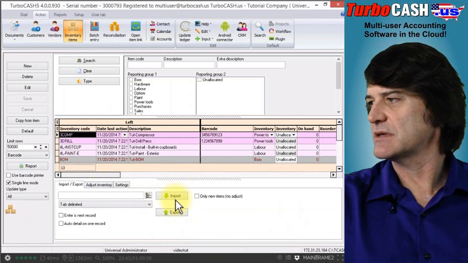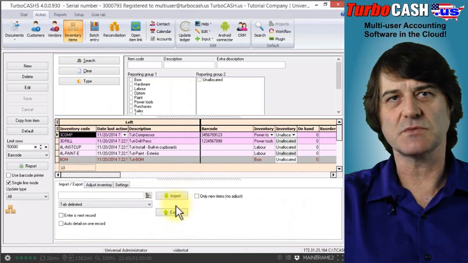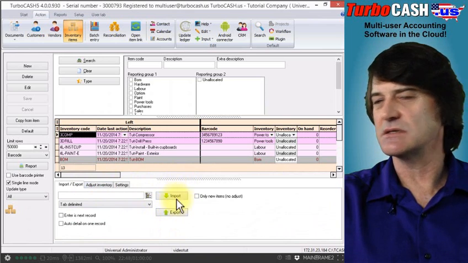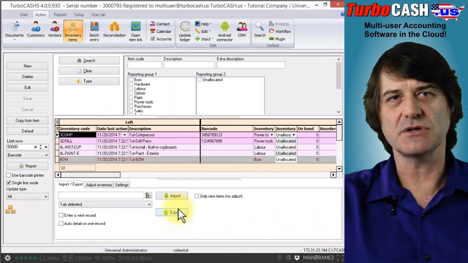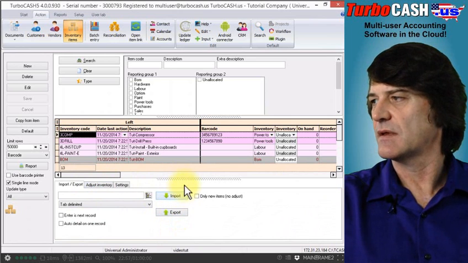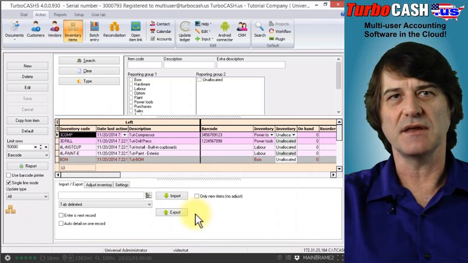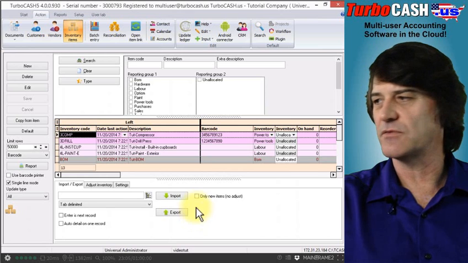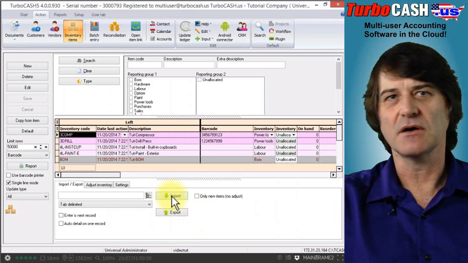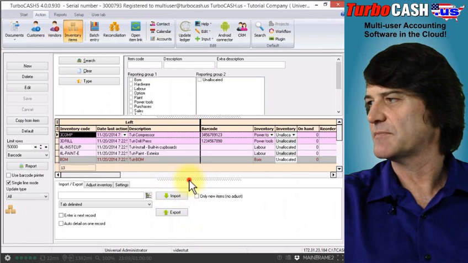And here you can see that you can import spreadsheets or export your inventory items. This is a nice way of getting a whole lot of inventory items into the system at once. A good way of doing this would be to export the existing items to create a spreadsheet, and then modify that to see the format, and you can then import it back, all via your Dropbox account.